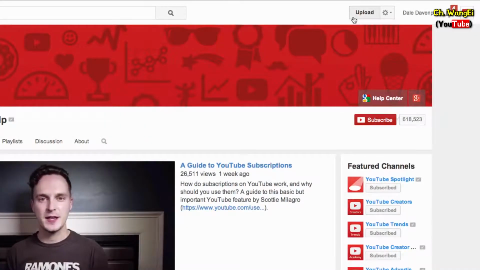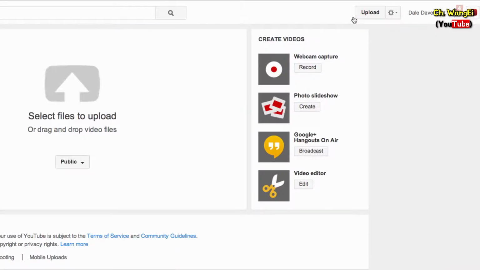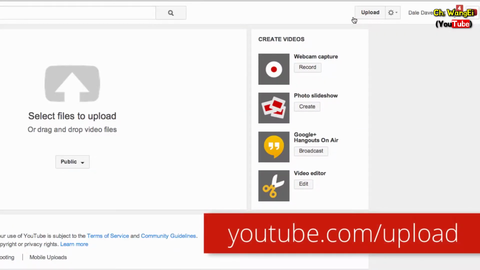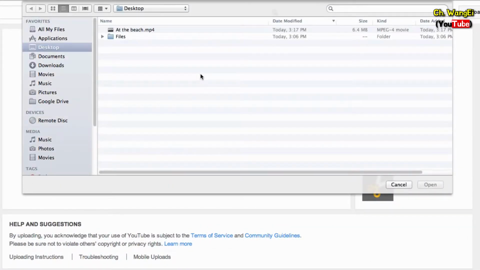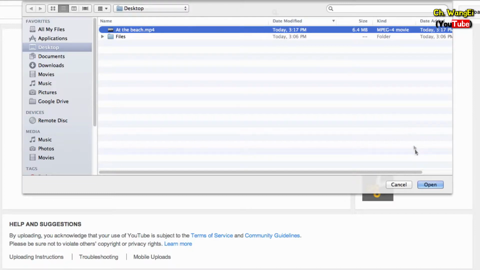To get started, press the upload button at the top of any YouTube page or go directly to youtube.com/upload. Click the upload button, then open your video file. Your video will start processing immediately.